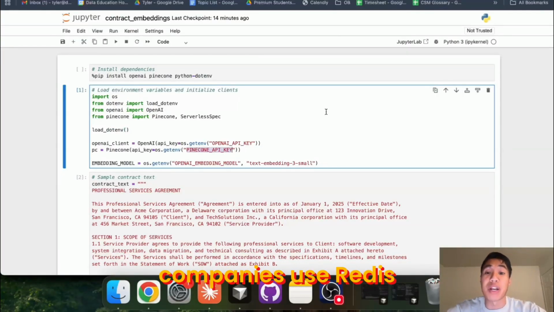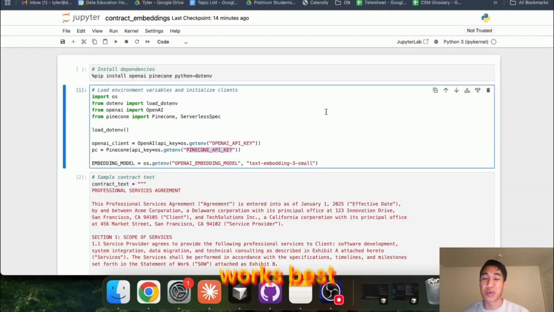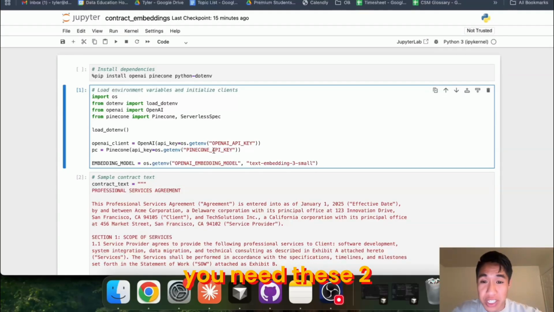But a lot of companies use Redis, for example, because it works well with AWS. There's no right or wrong one. Just pick whichever one works best, right? If you're building an internal project, just stick with Pinecone, to be honest. But regardless, you need these two API keys.